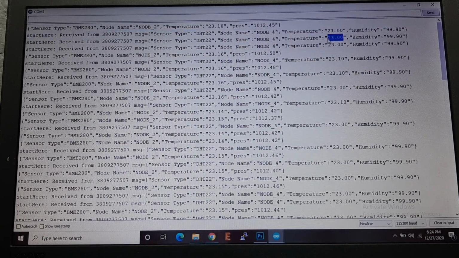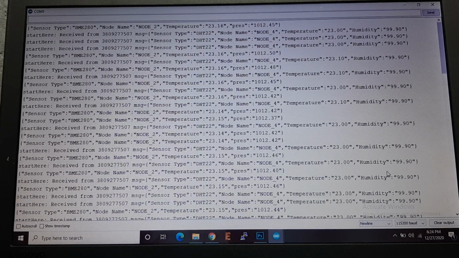So now let me connect the other two nodes, and you will see the unique node names, node 1 and node 3, pop up on the screen. So let me just power it up and clear the screen.